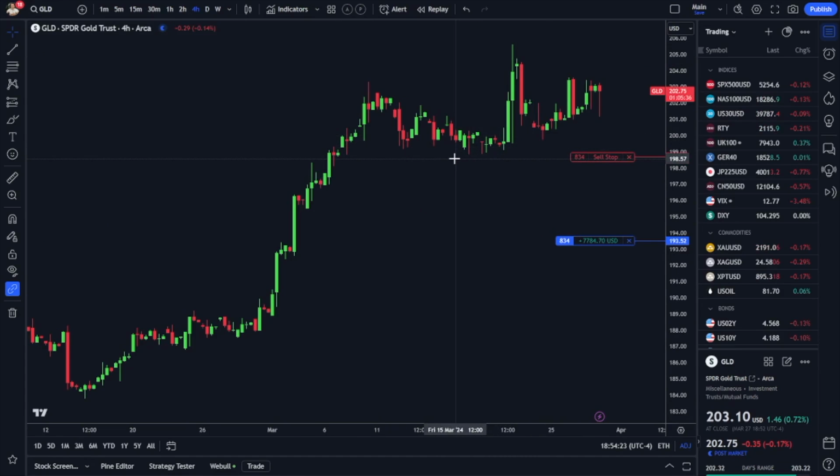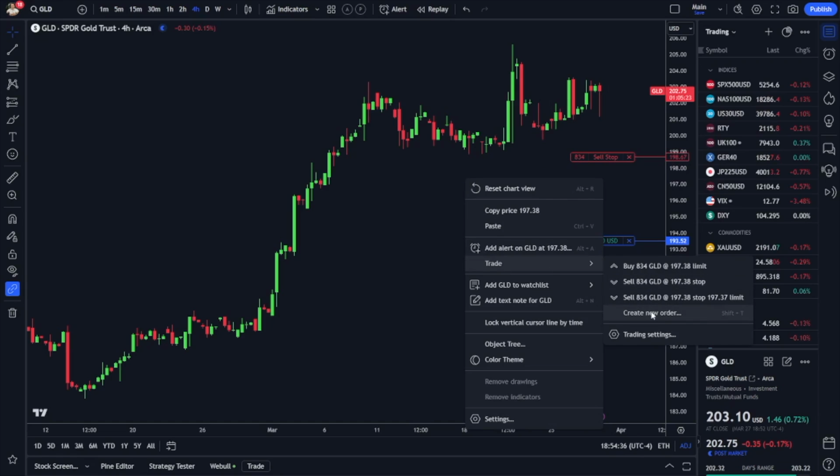I personally love this because what it means is I don't have to open up a bunch of different tabs for my brokerage to execute. I don't have to be punching things in on my phone. I absolutely dislike that. I want to just be able to right click, click trade, and make things work.